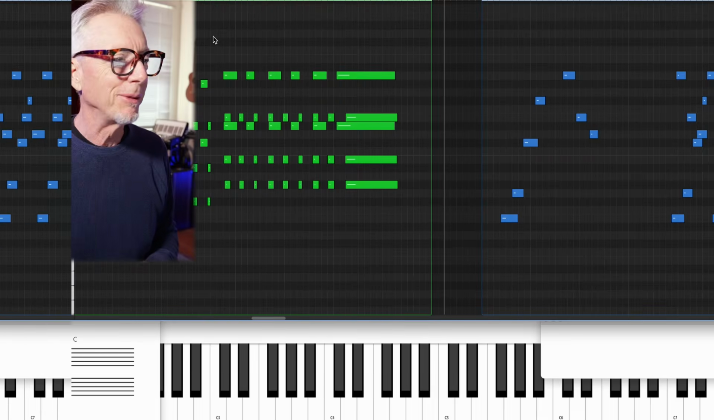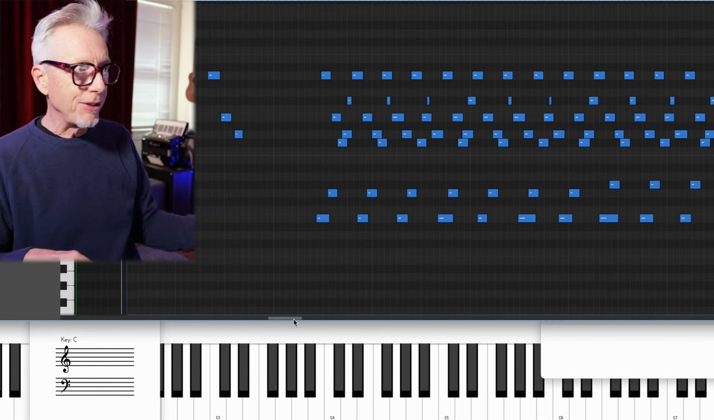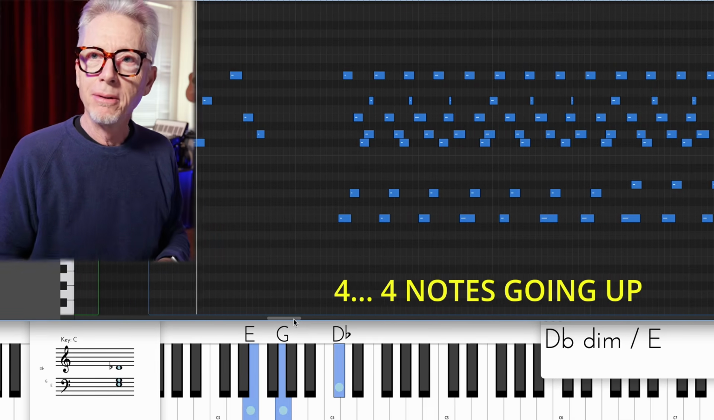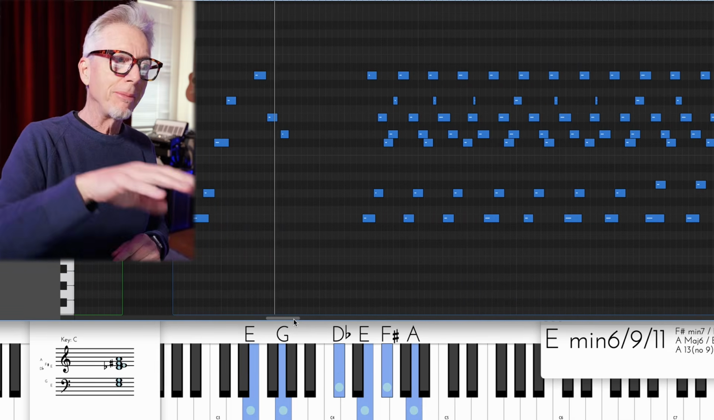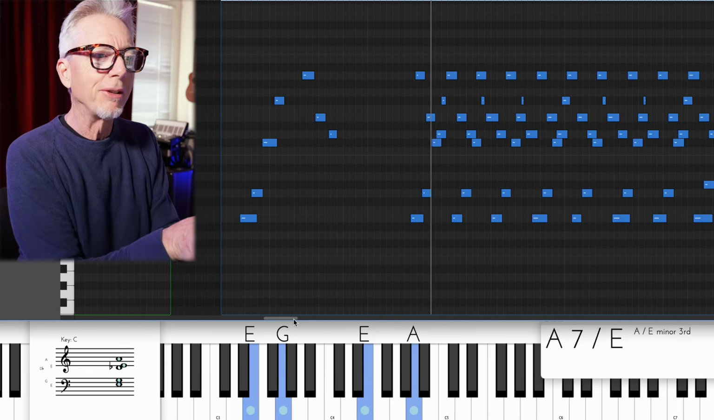Let's go to the next example. Here's another interlocking hands arpeggio pattern. The left hand has 3 notes going up. The right hand, 3 notes coming down and kind of tucking in. And they're going to work together to create this texture.